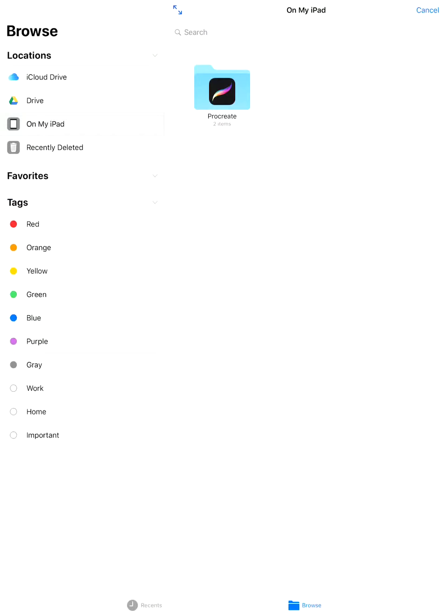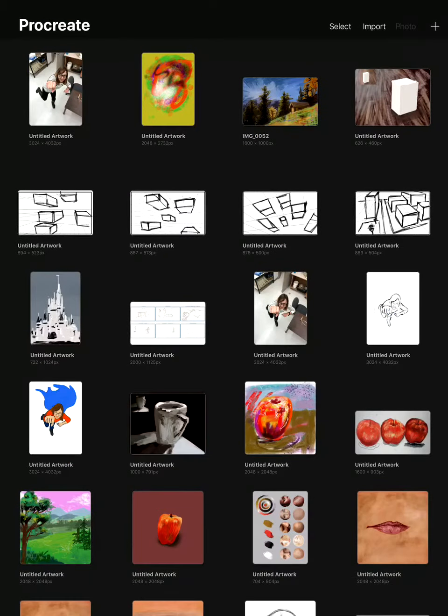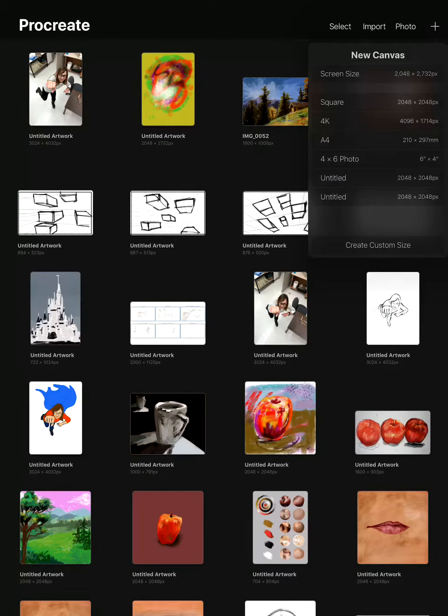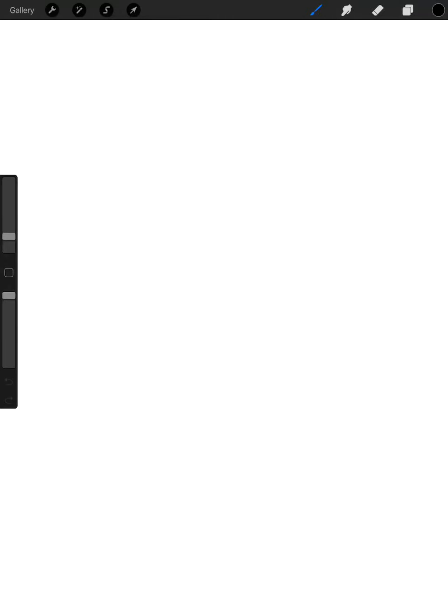Sometimes it's select, import, photo. We don't want to click on those. We are going to make a new picture. So you're going to hit the plus sign and go ahead and select screen size. You'll see it along the top. And that's going to open up just a blank page for you. We're going to just go through the tools together.